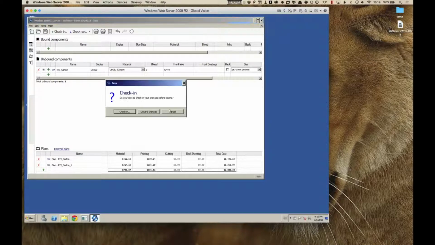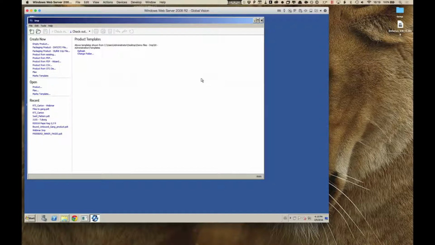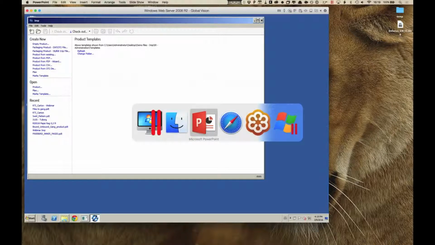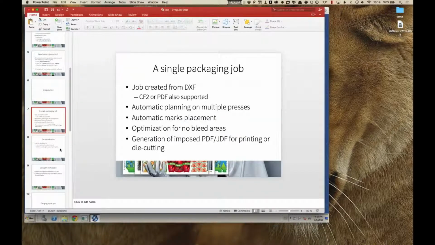Okay, that is what I wanted to show, I believe, with this one. So a single packaging job created from DXF, but it could also be CF2 or PDF. And then what we saw was automatic planning on multiple presses, marks placement, optimization possibilities for no bleed, and then the fact that you can generate all of those different output formats directly from IMP, so from one application.